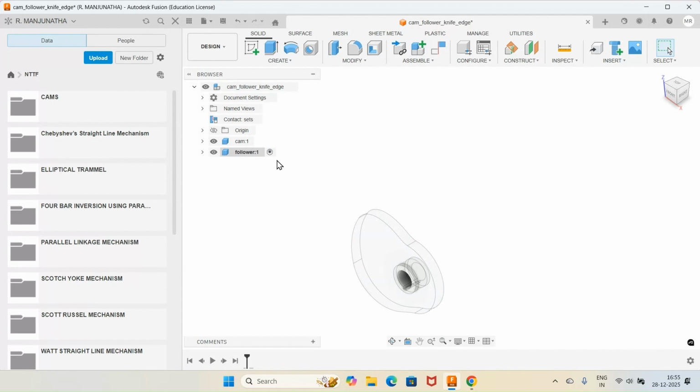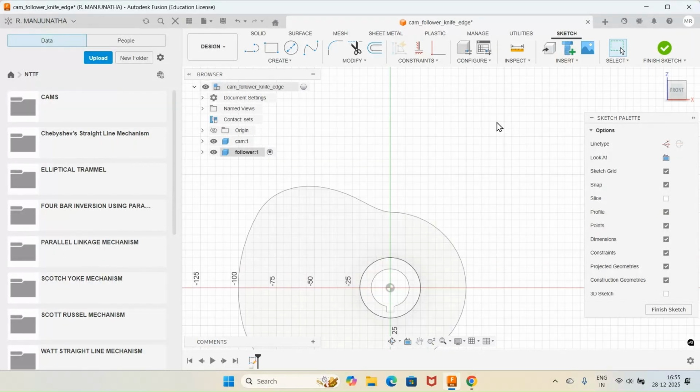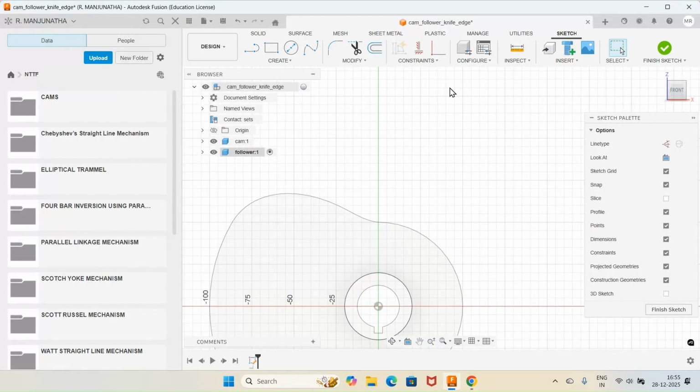Once you do that, a follower will be highlighted. Now I will go for a sketch. In this follower, I will create the knife edge follower now. I will create the profile. So to do that, I will create the follower actually.